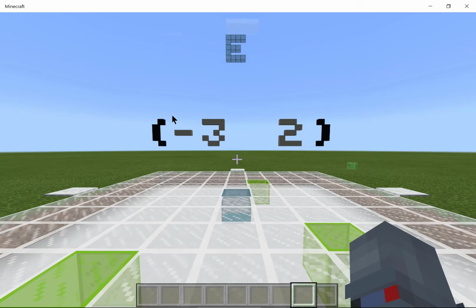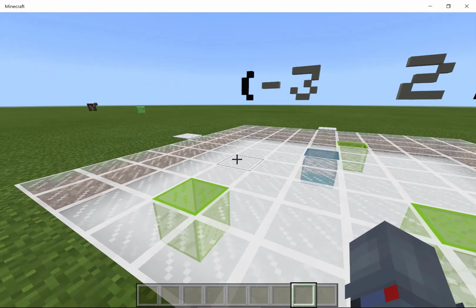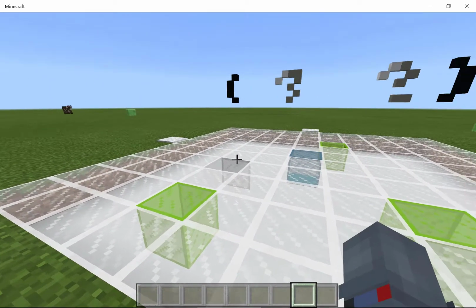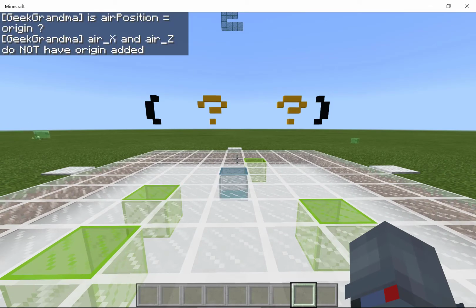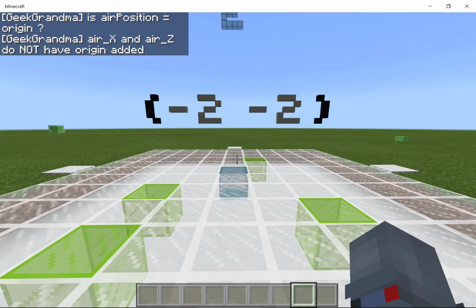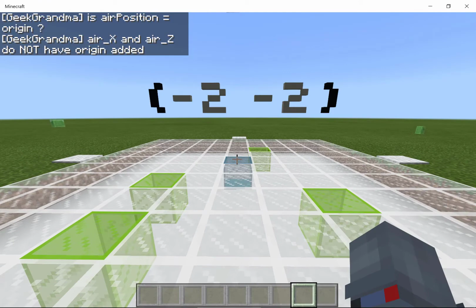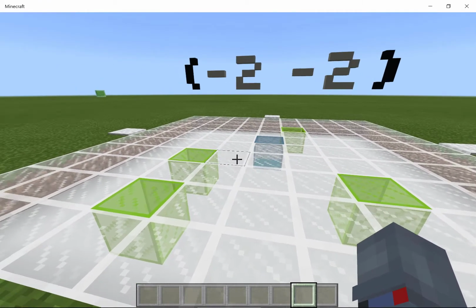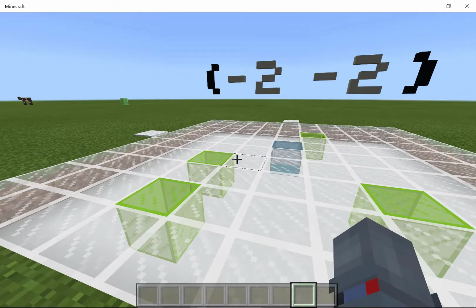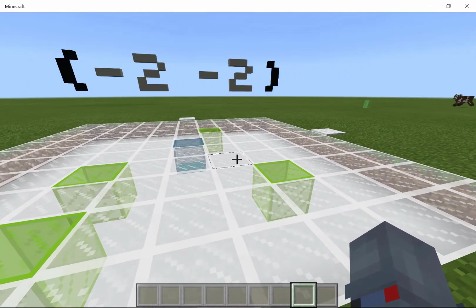This is Coordinates Tutor. Pick a coordinate by breaking a block, and it thinks. The coordinate is -2, -2. And sure enough, since the cyan block is at the origin, it's -2, -2. Okay, let's do one more.